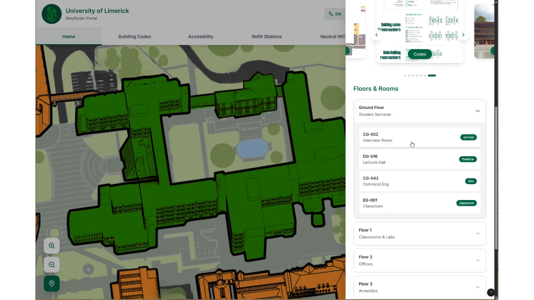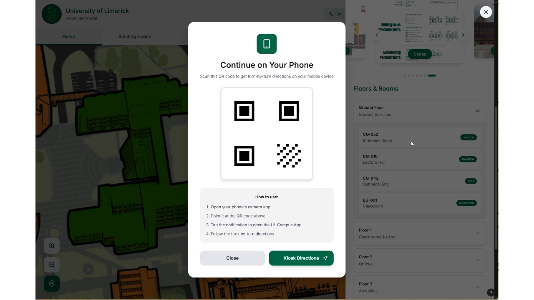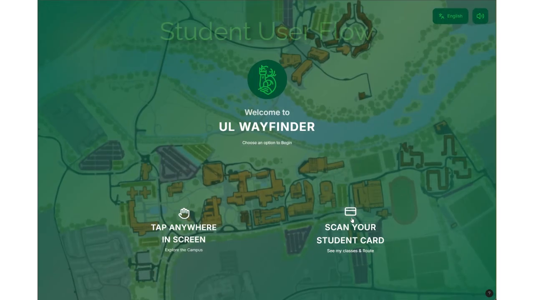Tapping the room brings up a QR popover. The visitor then scans the QR code with their phone, and UL Wayfinder hands over a virtual reality style route to guide them from the CSIS building directly to their interview room.